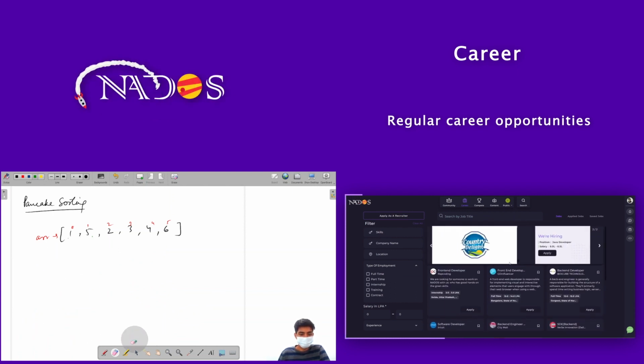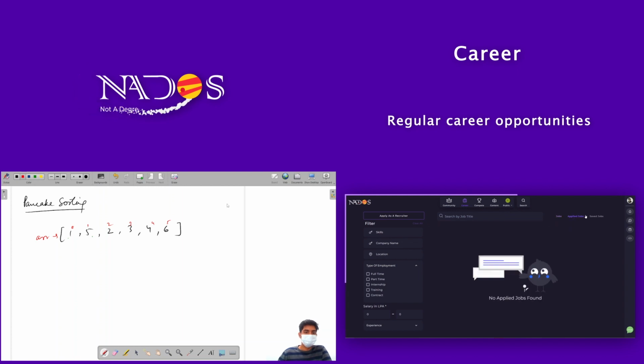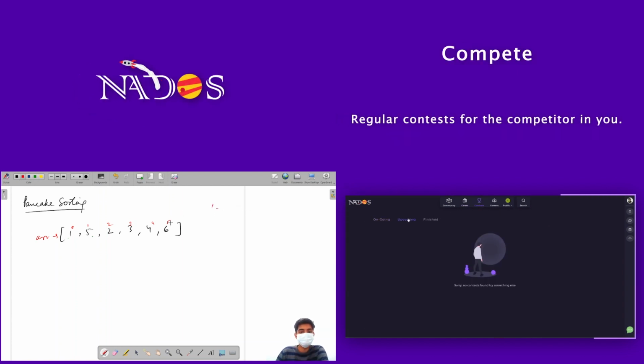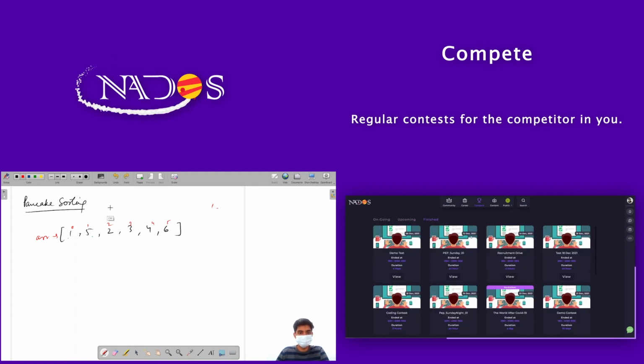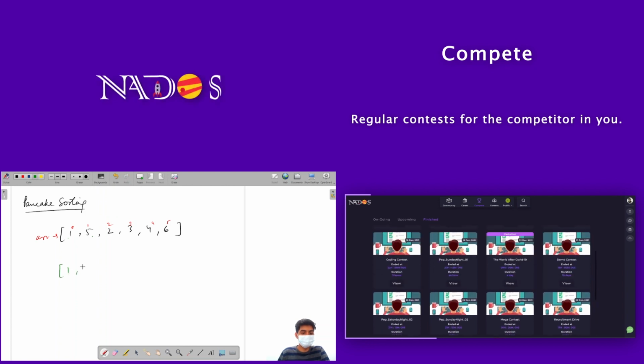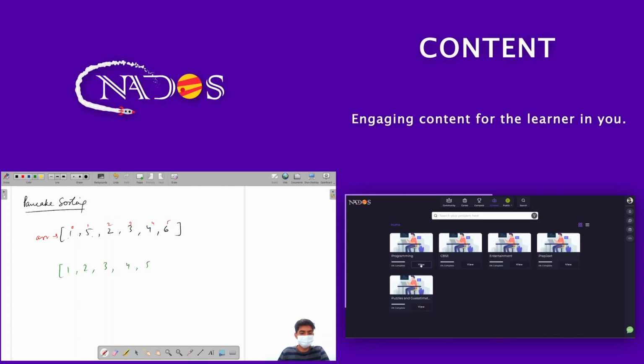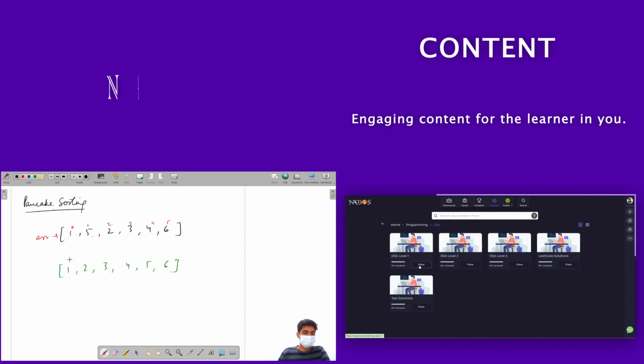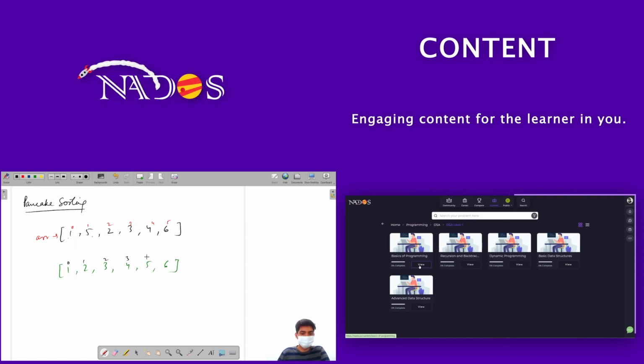The first thing that we are going to do, let's see the sorted array first. Let's say the sorted array is 1, 2, 3, 4, 5, and 6. This is my sorted array, right? And what are the positions? 0, 1, 2, 3, 4, and 5. These are my positions, right?